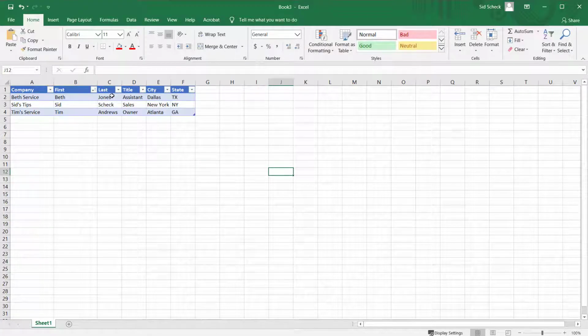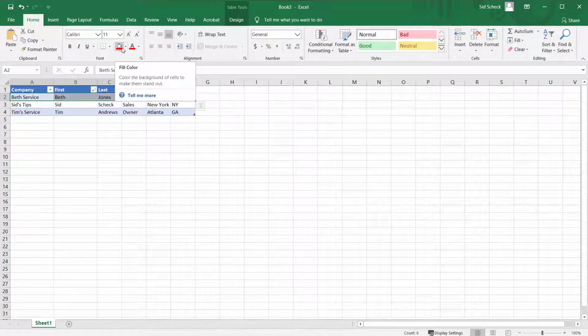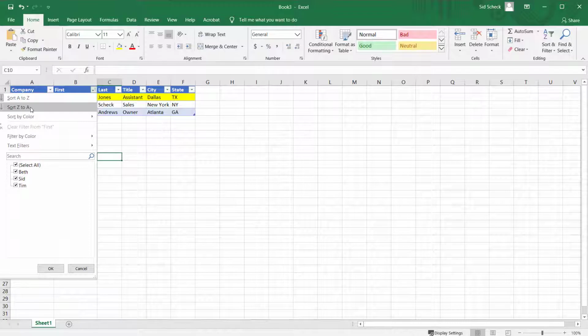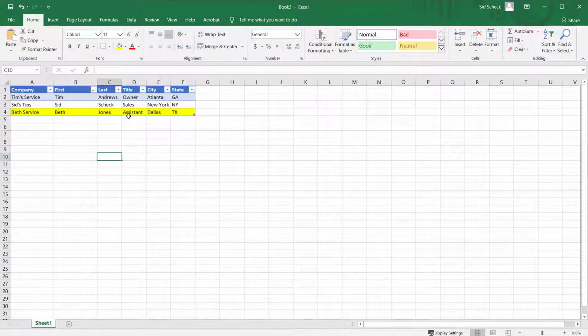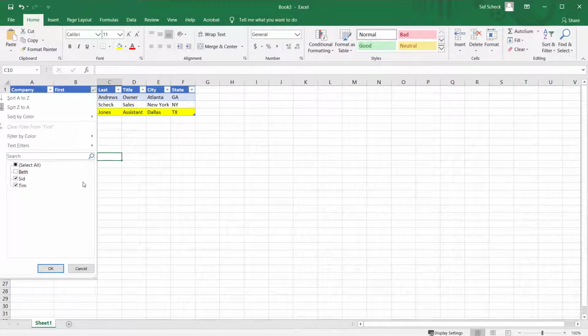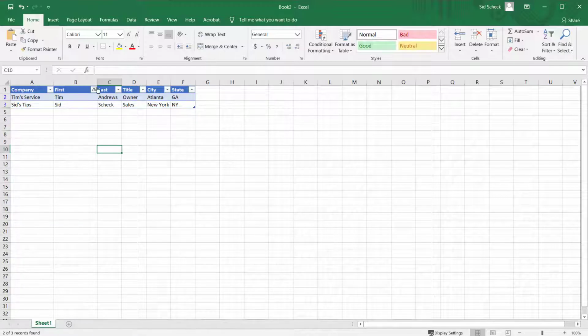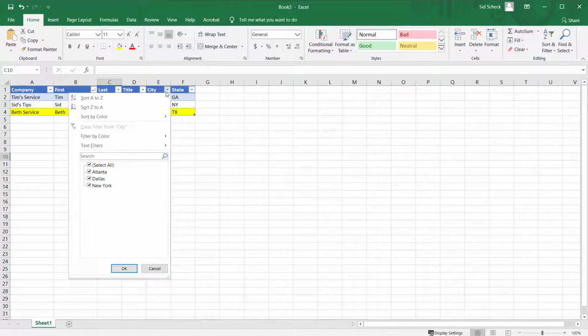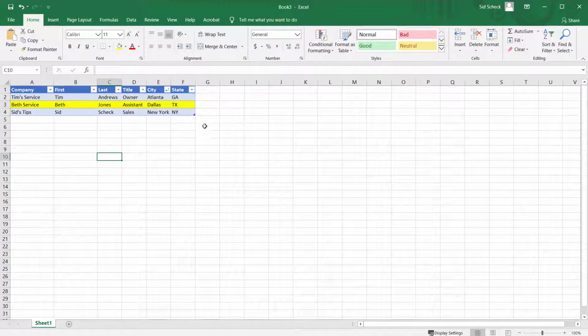So if I were to color code this line here, and I made this yellow, and now I were to have it go from Z to A, you can see the color coding and everything goes along. Now if I also want to, let's say, remove Beth, you can uncheck Beth, and then you can obviously put her back. And the same thing with states. So if you want the cities in alphabetical order, you can see Atlanta is Tim, Beth, and still the color coding stays on the same line as you had it.